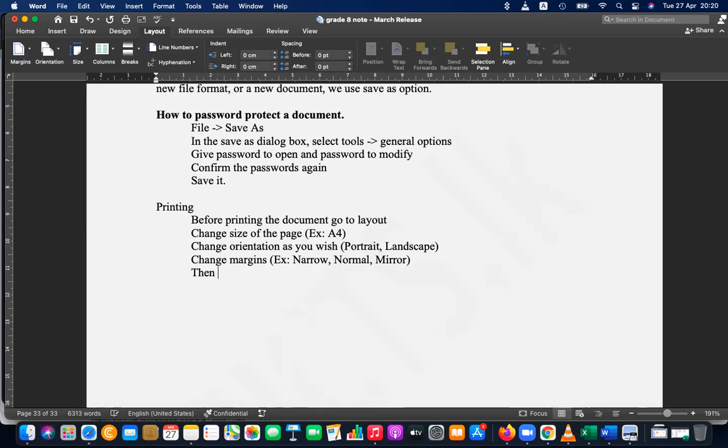Then file, print. Then you can give file print. So printing options I'll discuss next week, right? I'll discuss next week what are the printing options, how can we print, how can we flip the pages, how can we print selected pages. So what if you don't have a printer, but if you want to print, what can you do? Even without a printer also, you can see how it is printed.